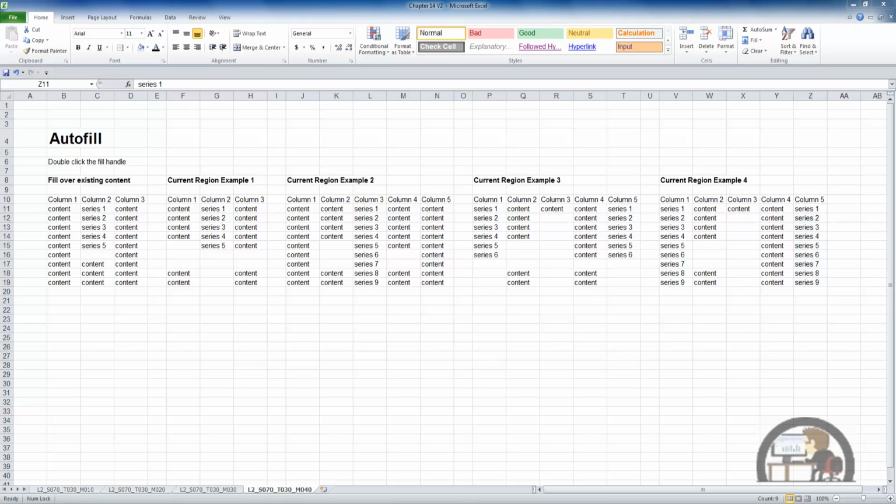So we found that Autofill will allow us to, by double-clicking the fill handle, create a series over a contiguous range of data. In the current region example 1, we found that Excel will create a series by referencing a current region defined by a block of data that extends down to the first blank row. In example 2, we found that that block of data extends beyond just the columns to the left and right of the column we're working in.